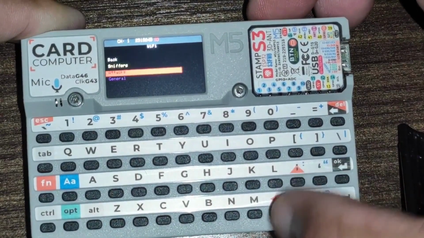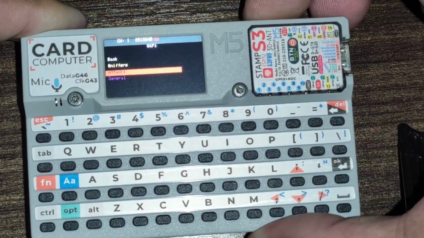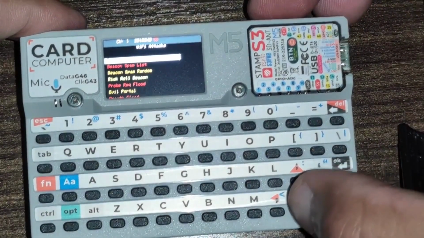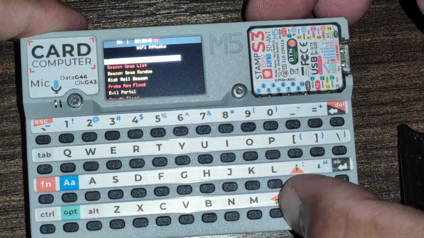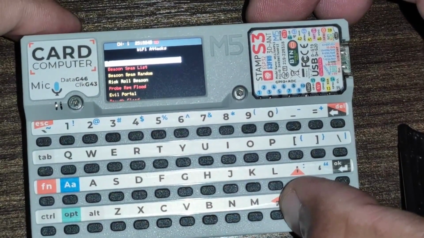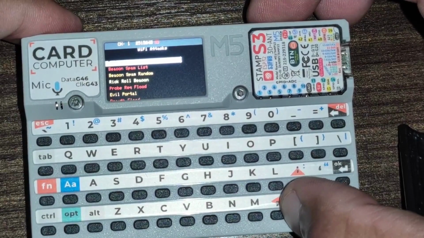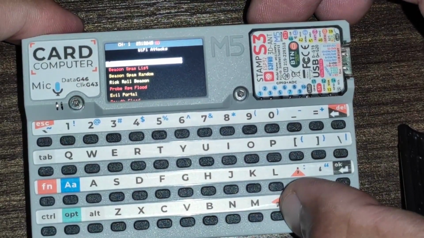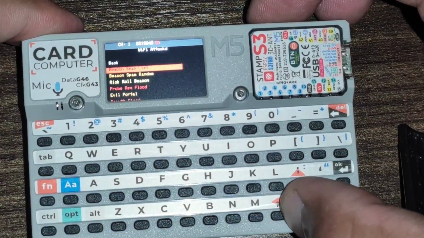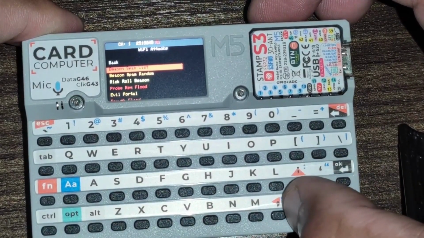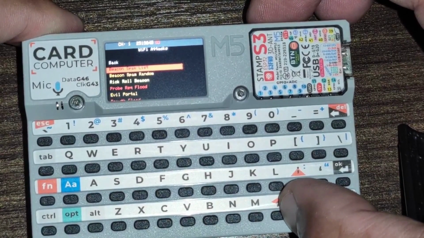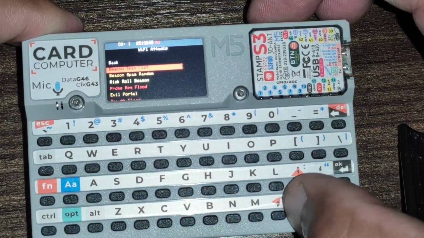Well, let's move on to the attack parts. Here in the attack part, I have the beacon spam list, which creates a list of SSIDs. It would essentially be the same attack that we have in the demo. This is list based. So I set up a list that I can put in a file, or I can scan and then I do the attack.